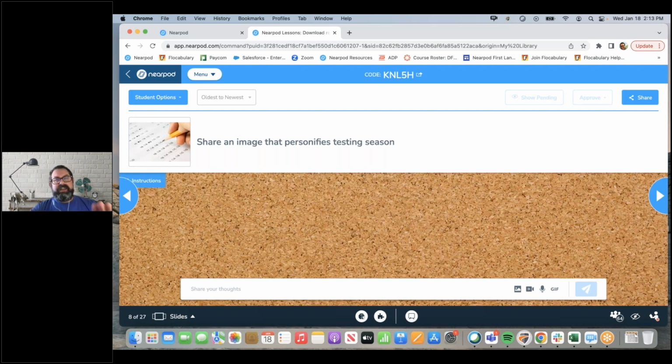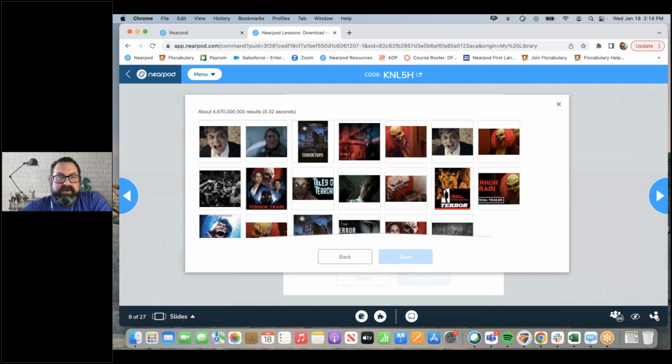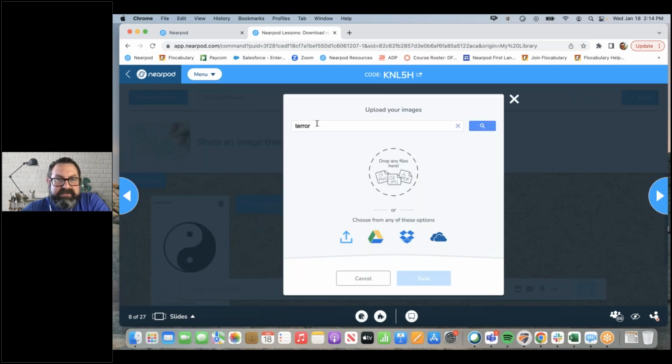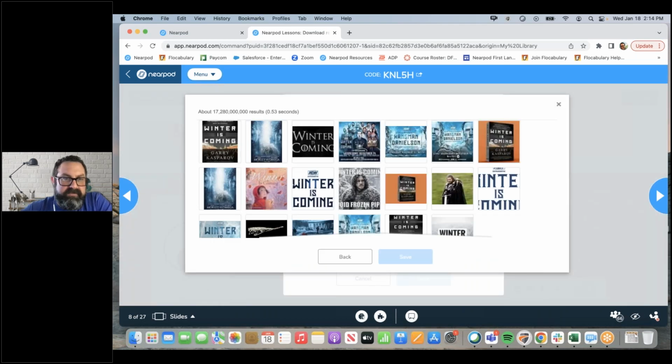Think about this. Share an image that personifies the testing season here. What I want you to do is go down to this bottom text box. All the way on the right-hand side, you're going to click on that button that looks like a mountain and a sun. And you can pull up an image from Google or an image from your shared drive or computer here. I'm going to do it on my end. And I don't like that one. I'm going to do a different one. There we go.